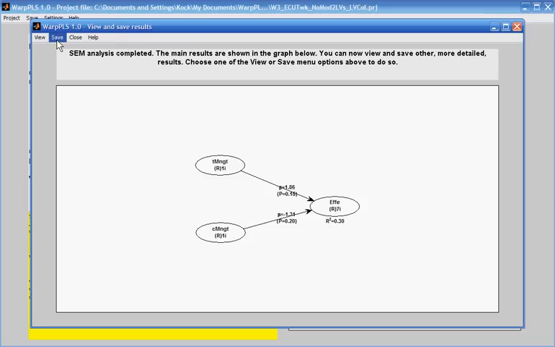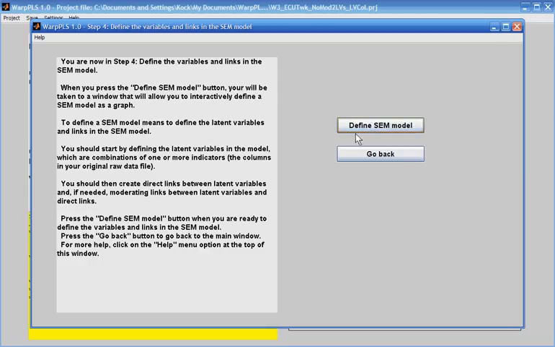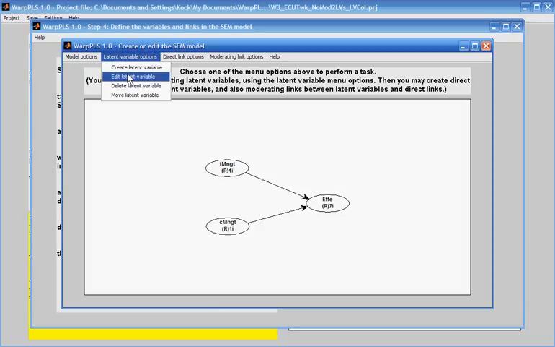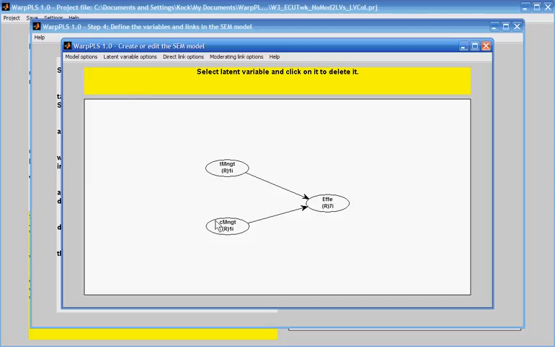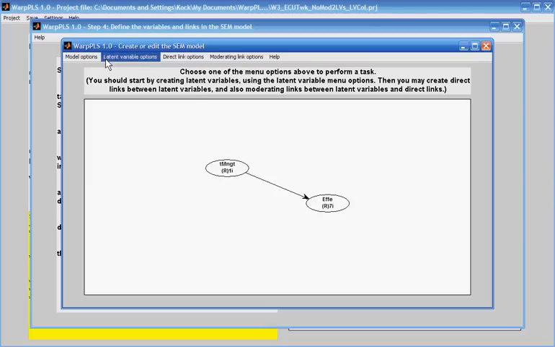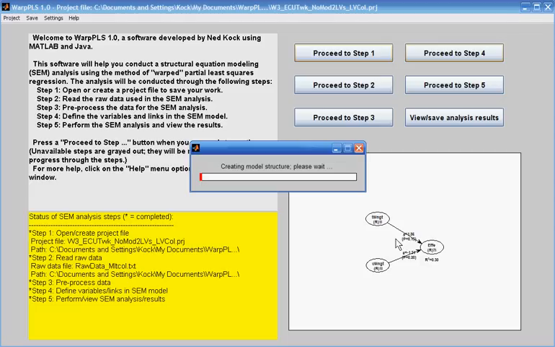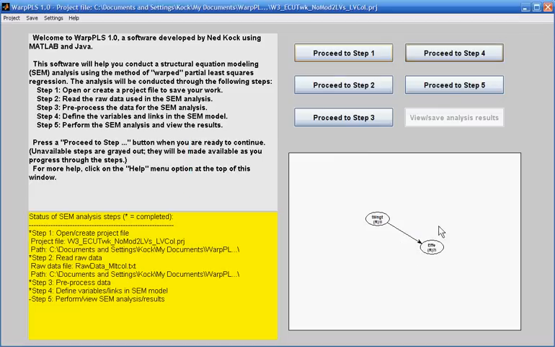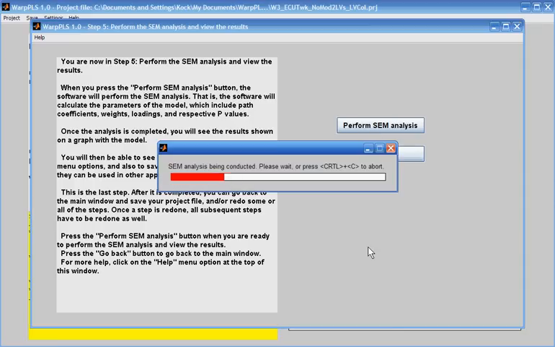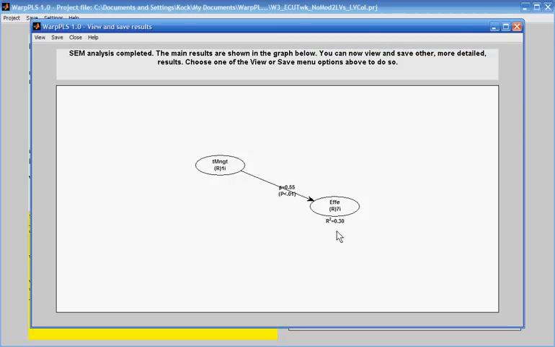So I'll go to the option Proceed to Step 4. I'll redo the Step 4 again, which is defining the model. I'll go to the option Delete Latent Variable. I'll delete this one. I will save the model and close. The software creates the model structure. Then I will go to Step 5, perform the SEM analysis again. And here I have a reasonable path coefficient between the two variables, because now I don't have the collinearity problem anymore.